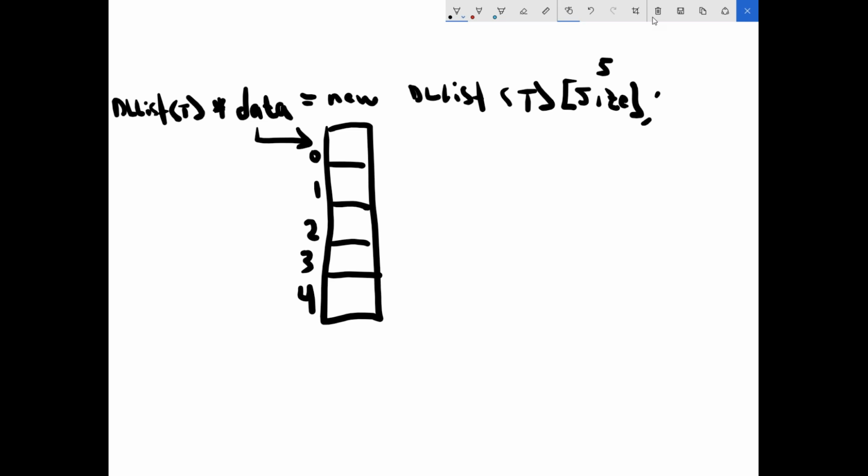Now, what's the idea of having an array of doubly linked lists? The idea is that you will be storing data inside these lists. The data structure that you're storing this in, this whole thing, is called the hash.